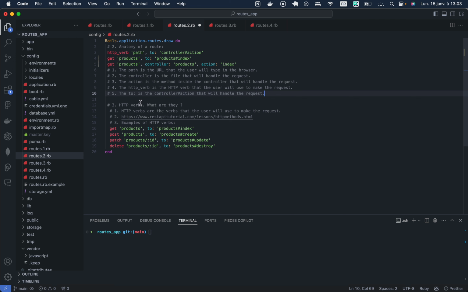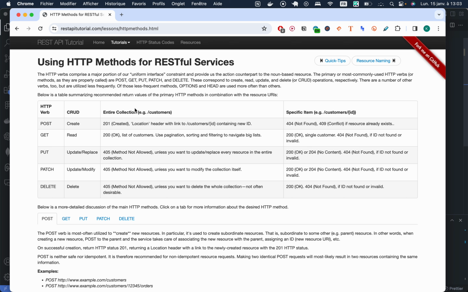So what are HTTP verbs? Well, let's open this link. Actually, I have it open here. HTTP verbs are a part of the HTTP protocol, and they are used to differentiate the different types of requests that are made from a client to a server. We have different types of requests that interact with the data in different ways.